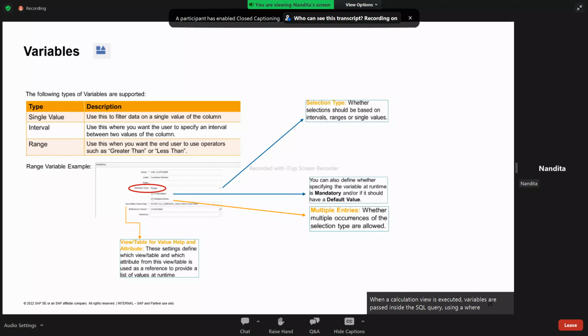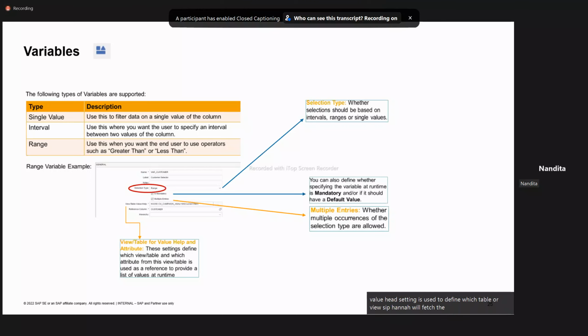You define variables in the semantic node of the calculation view in the parameters tab. The view table value help setting is used to define which table or view SAP HANA will fetch the data from to show in the prompt. The reference columns define which unique column in this table or view will provide the possible values for the variable.